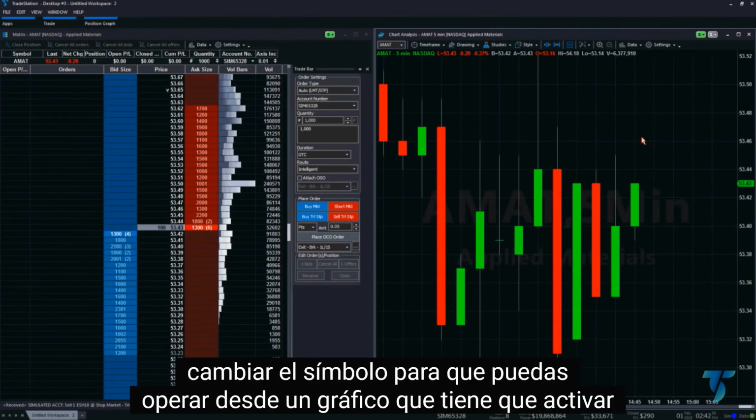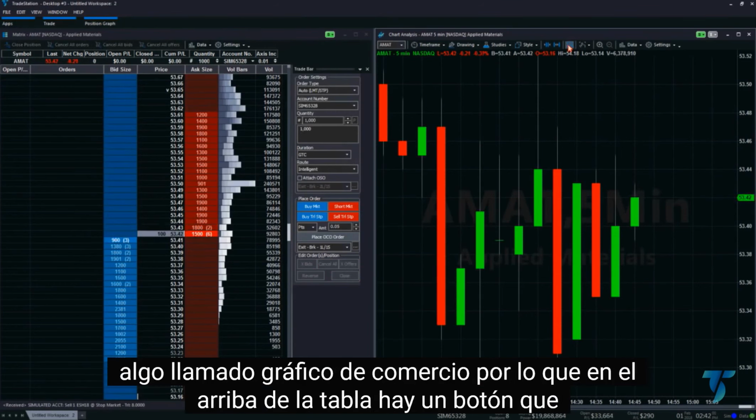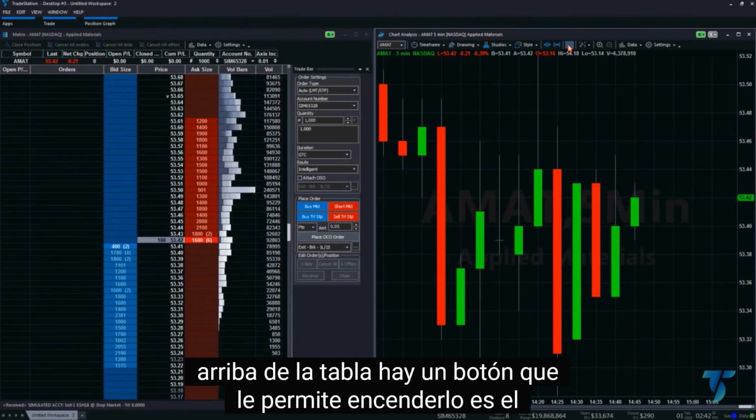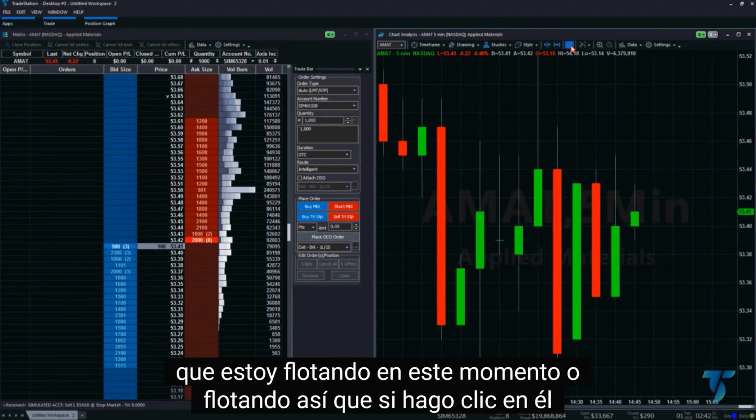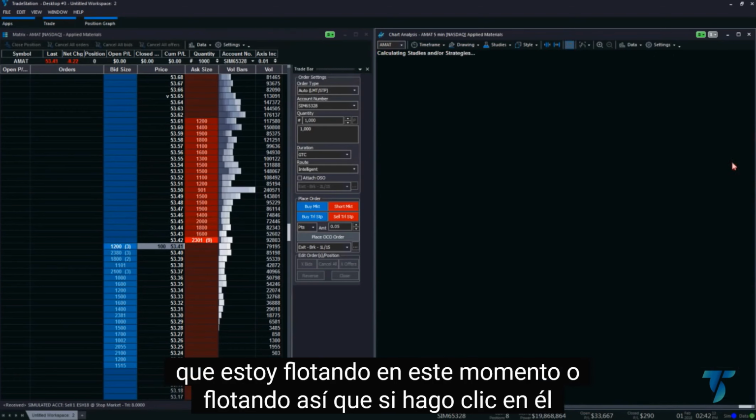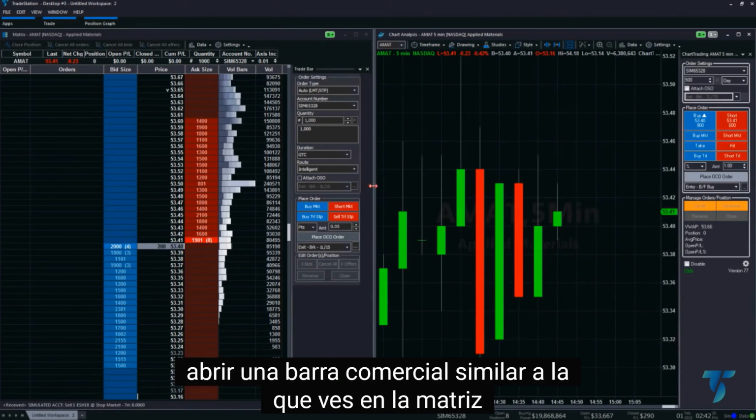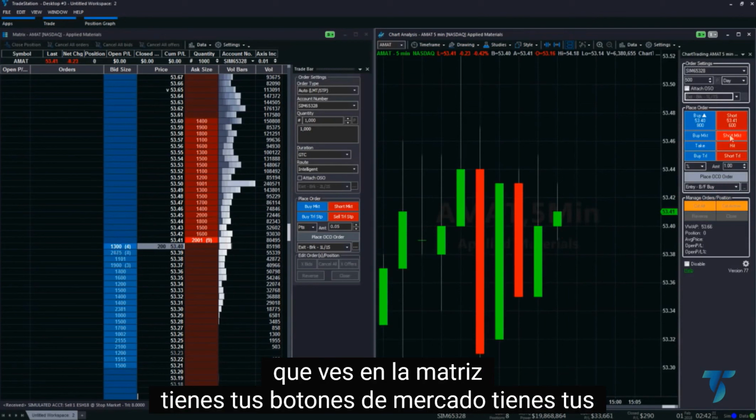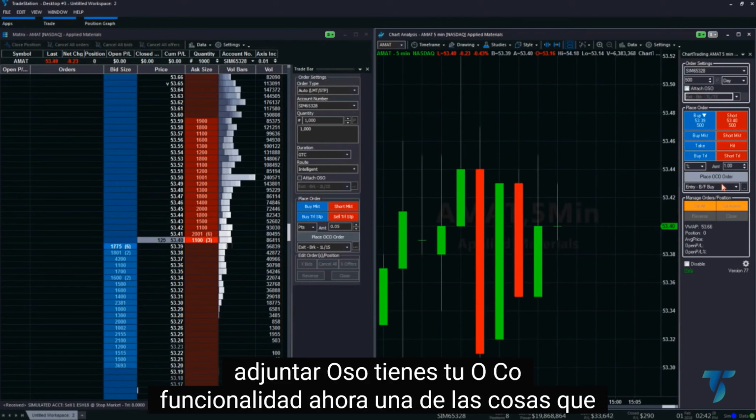In order for you to trade from a chart, you have to turn on something called chart trading. So at the top of the chart, there's a button that allows you to turn it on. It's the one that I'm hovering over right now. If I click it, it'll open up a similar trade bar to the one that you see in the matrix. You've got your market buttons, you've got your attach OSO, you've got your OCO functionality.